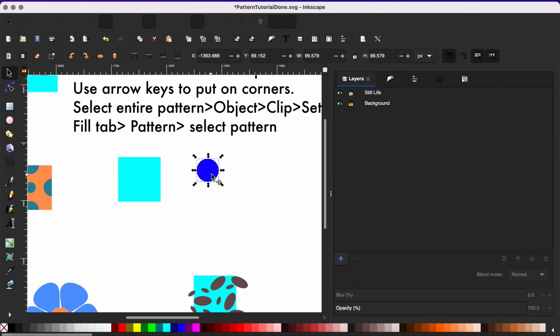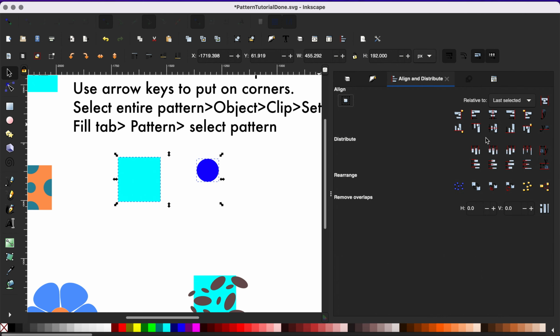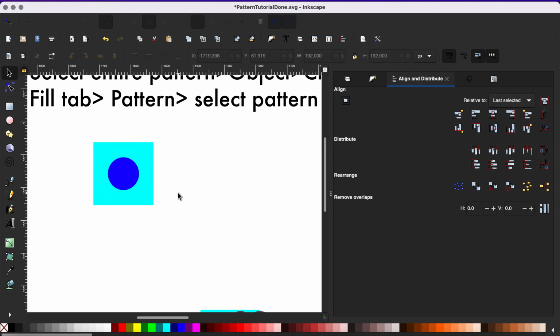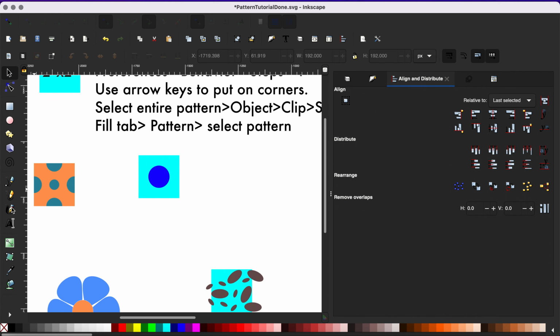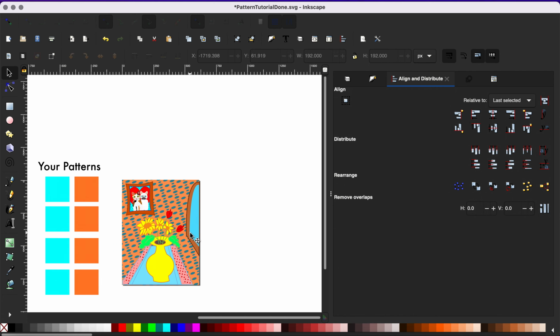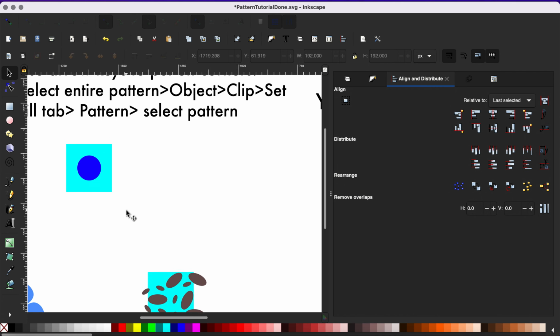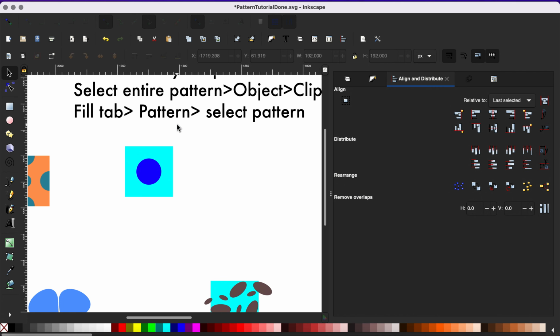Okay, so what we want to do is start off with centering this circle onto our square here. I've got my align and distribute, and I've got this on last selected here. And then I'm going to use this to make my pattern. We're going to do this simple pattern here, which is what I've got for the background. All right, so I'm going to select this.